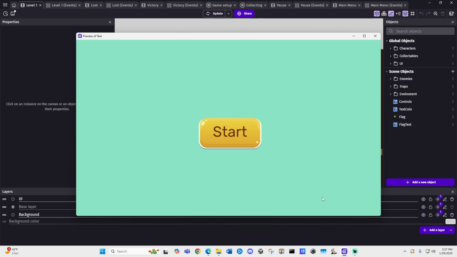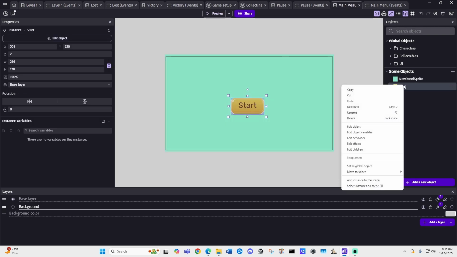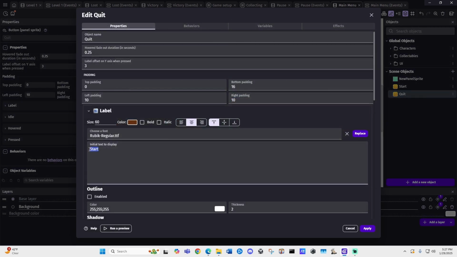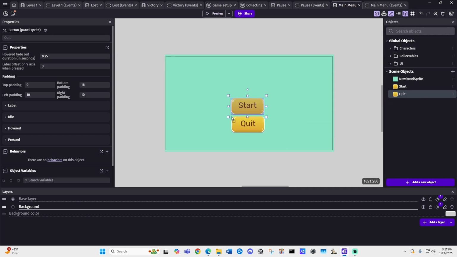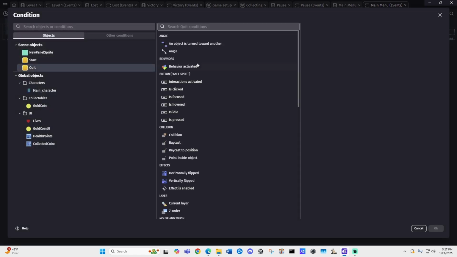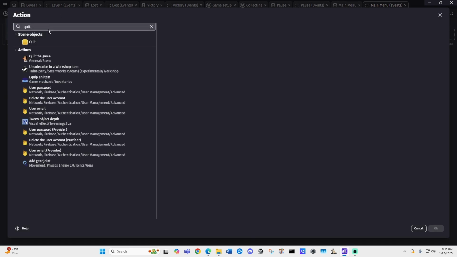Let's say we want to quit the game. Let's add another button here that will say quit. Let's navigate back to the main menu. We will right click and duplicate. We'll call this quit. Double click. Text is quit. Apply. Drag it out. Go to the events, and let's say new event: when the quit button is clicked, we want to quit the game.